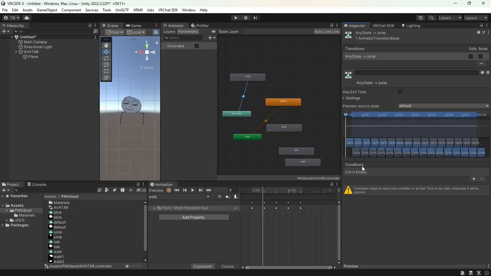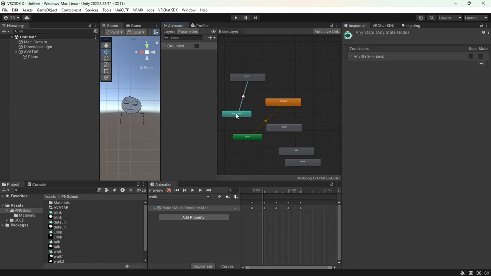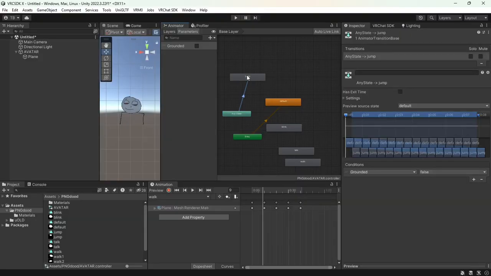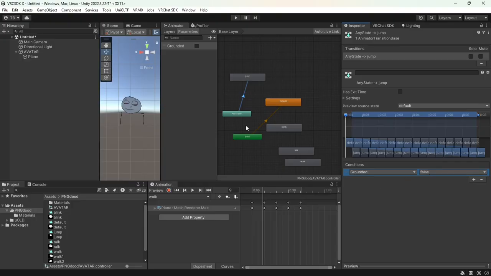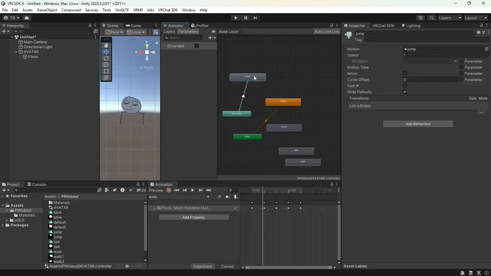The most important thing here is under conditions. We hit the plus, and this is going to decide what parameter has to be what in order for this transition to happen. Because we have grounded selected and we have true selected, we want to change this to false, by the way. What we've just created is that from any state, and these things are states, by the way, there's a transition to the jump animation, which we created earlier, and it's when grounded is false. So VRChat will control this checkbox, whether it's on or not, based on whether your avatar is jumping or not. Then it's going to get stuck here and stay here forever.